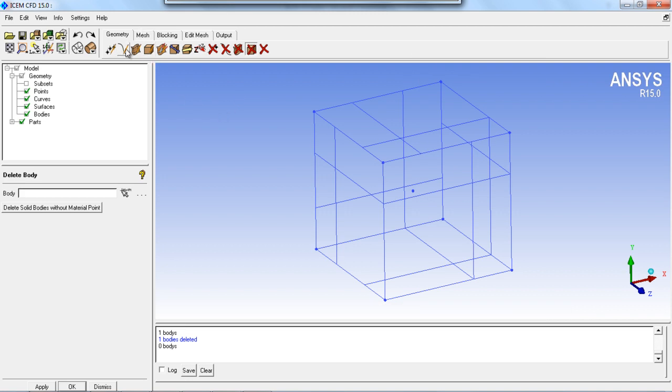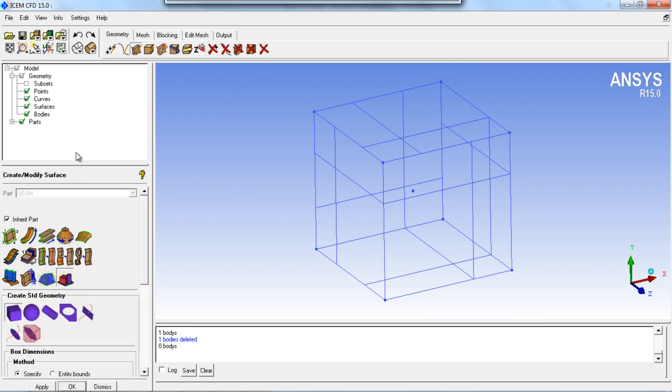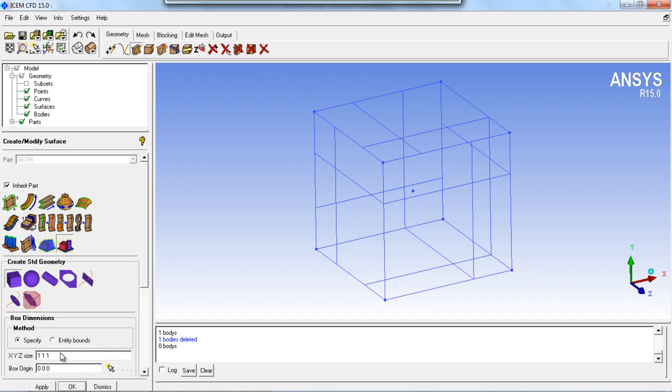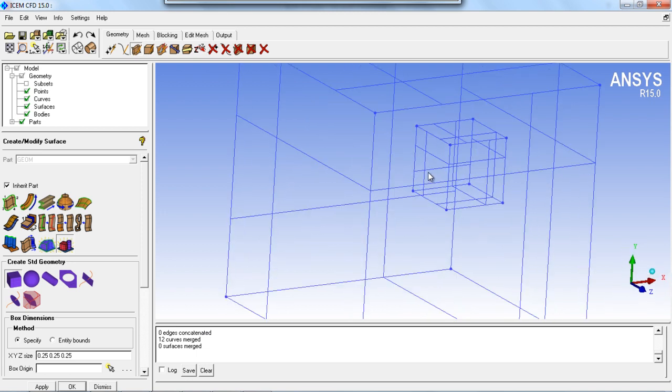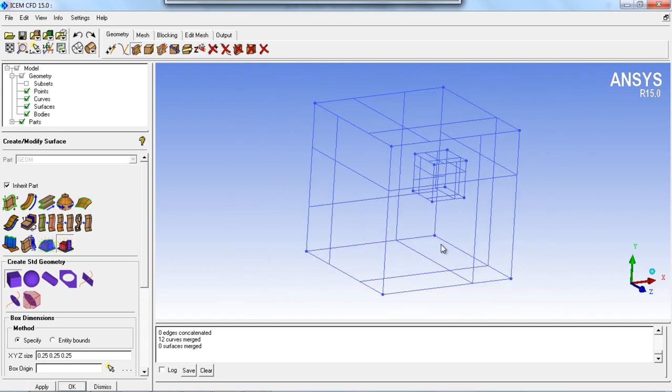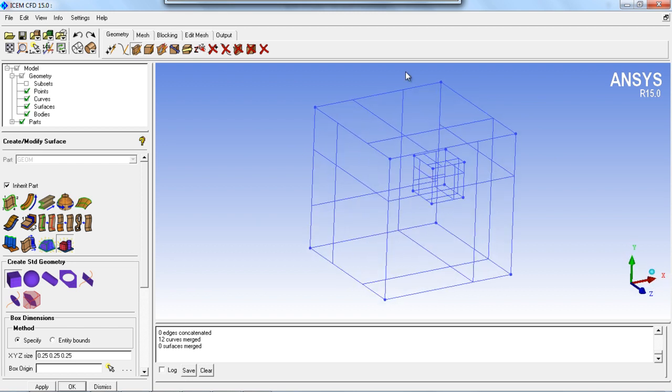Okay, what happens if there is some other cube inside the body also? In this case, let's say we create another body of cube shape, and this time the size should be 0.25, 0.25, 0.25, and the box origin will be the center of the box. So you get another box inside this geometry. How are you going to get the body point? Now, as I told you, there is no volume or solid inside ICM CFD. Hence, no Boolean operations are possible.